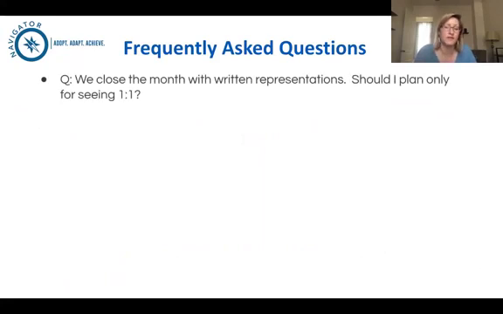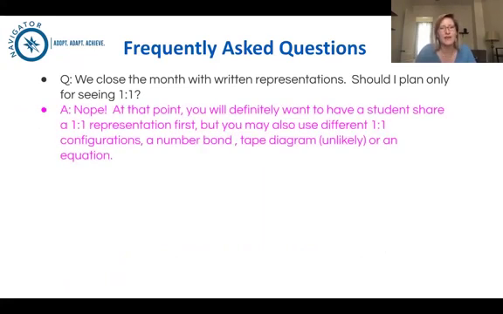We close the month with written representations. Should I plan only for seeing one-to-one? Because that is certainly what we've talked a bit about today. And the answer is no. At that point, you'll definitely want to have a student share a one-to-one representation first, but you may also use different one-to-one configurations, a number bond. I doubt that you would see a tape diagram at this point. Maybe you will, or an equation, but these different visual reps are all helpful.